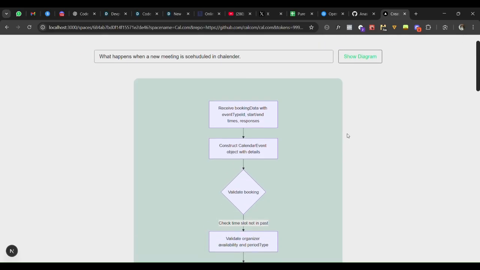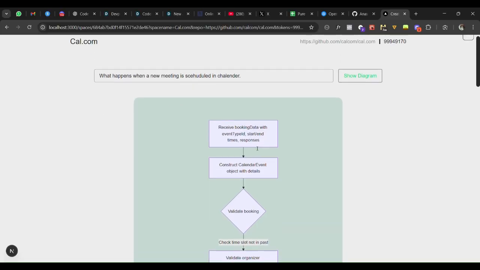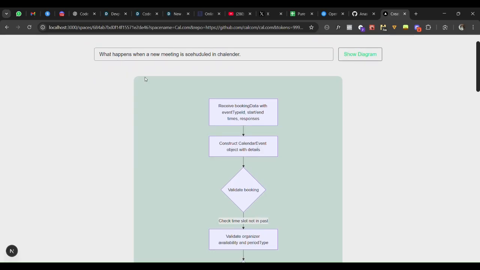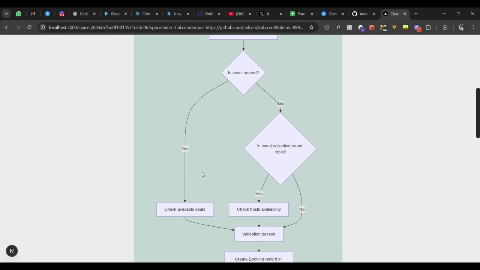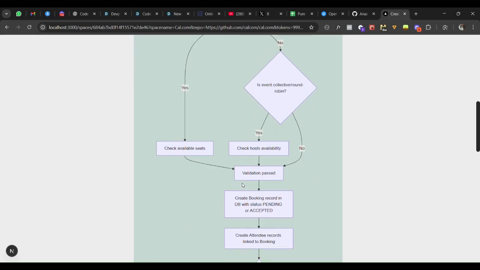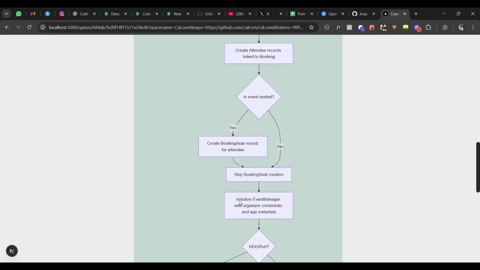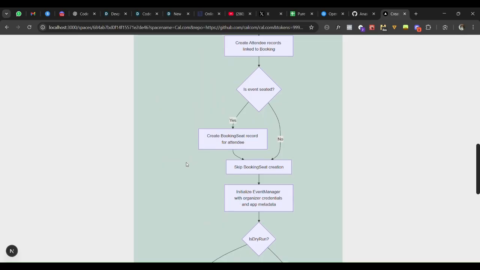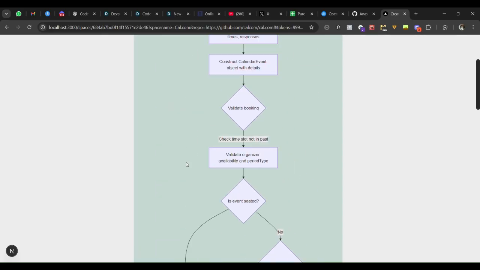So this is basically explaining the whole logic and data flow of this particular feature in the entire code base. We can see the conditions happening, the different checks happening. We can see A to Z.